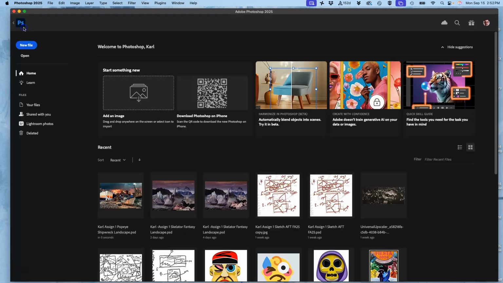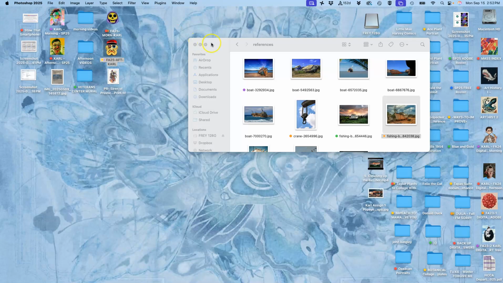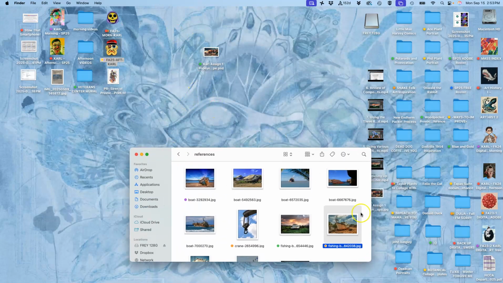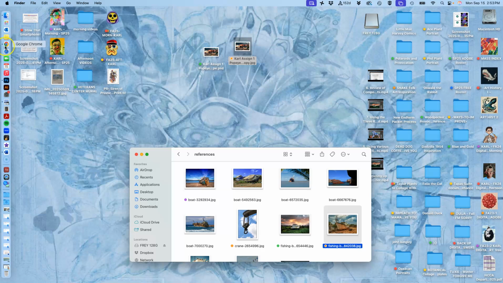And then you can close Photoshop. You can even sign out of it. You've got to find that JPEG, find your PSD. I marked my JPEG orange. That's what goes into Canvas.